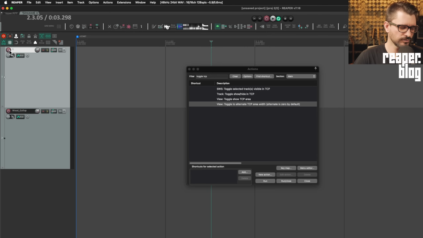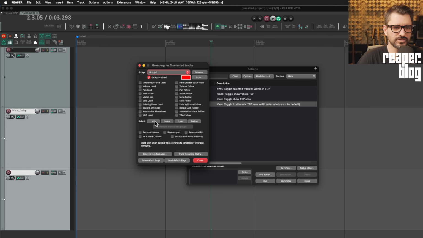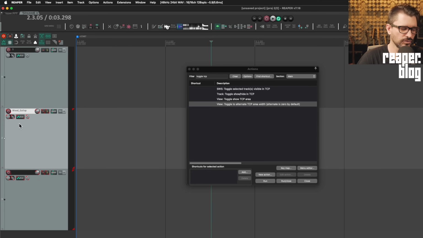The Control-Alt record arm button is an exclusive record enable button for that track. It was not set up to work with grouped tracks before, so let me just group these tracks. I'll just hit all on that. And so now these tracks are grouped, and the Control-Alt-Click. On Mac, it is Command-Alt-Click for exclusive toggle. And on Windows, it's Control-Alt. That now works with grouped tracks.